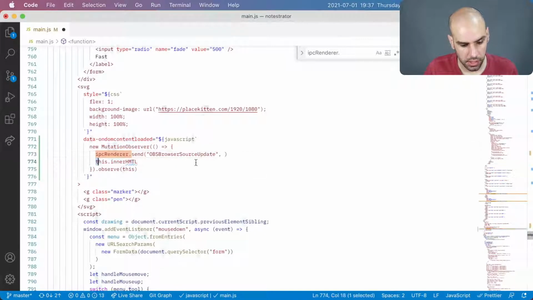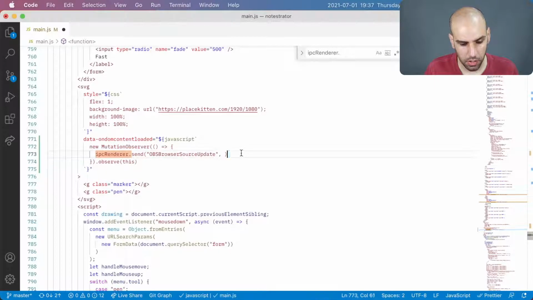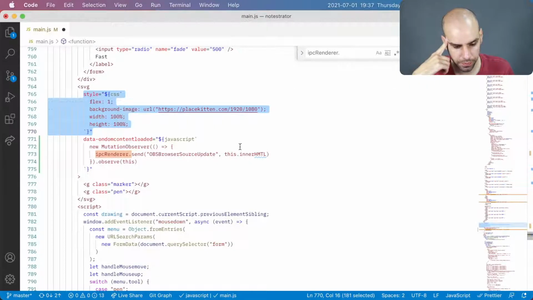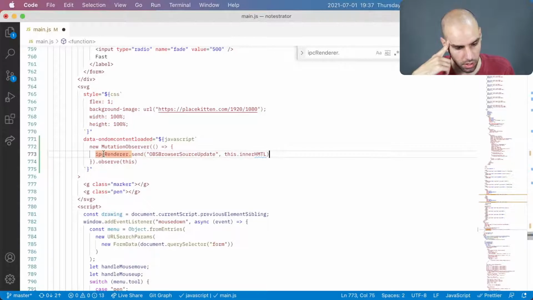The content is this. So now, anytime you change the DOM, I'm sending the whole SVG over the line. I'm not sending the outer HTML, I'm sending the inner HTML because I don't think that these parts will be relevant on the other window. So I'm sending just the meat of the SVG.